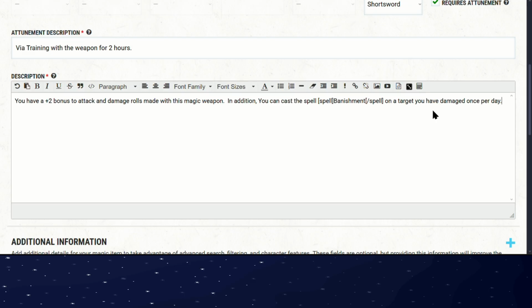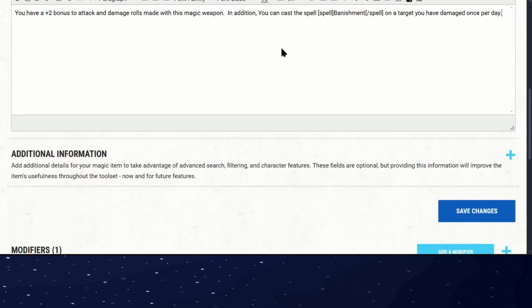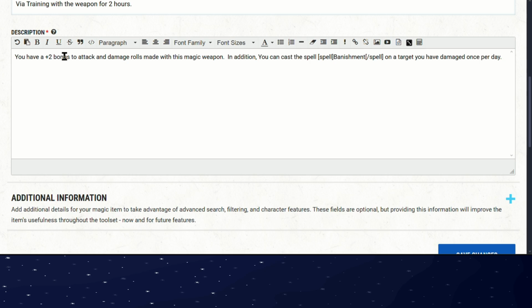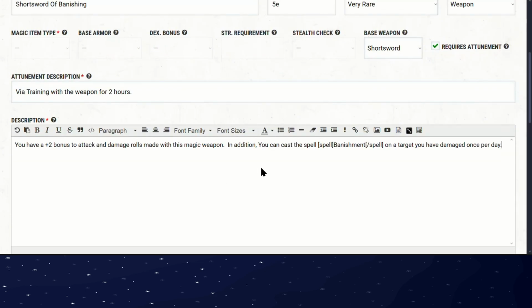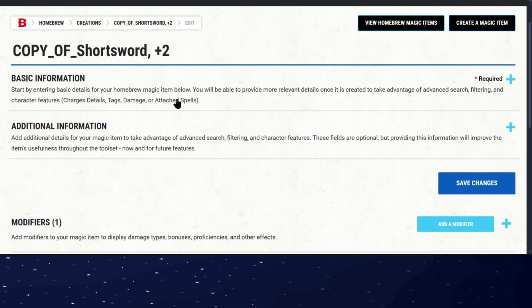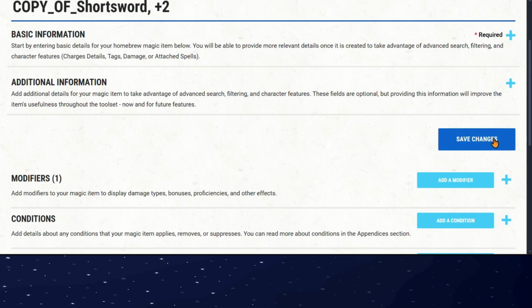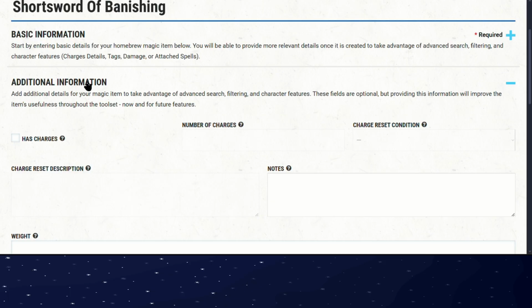This basically literally means exactly what it says. If you attack somebody, you can also cast the banishment spell for no additional action cost. Basically, it's like an extra thing you can tack on to the end of doing damage once per day. It's a little overpowered. Obviously, you want to try to make sure that it's not too overpowered, but this is just for this video. It doesn't have to be perfect. And obviously, as long as it fits into your world, that's all that matters.